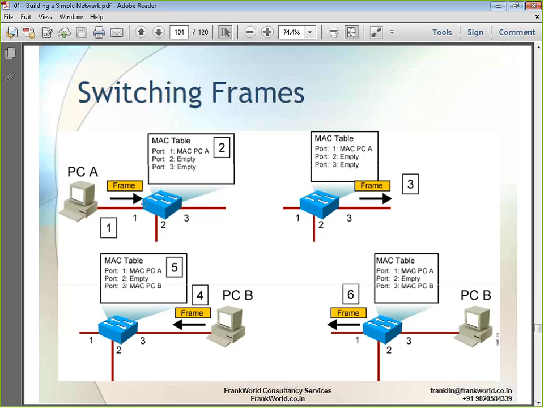As soon as that frame enters the switch, what is it going to do? The switch will take the source MAC address and put it into the MAC address table. Do you remember the show MAC address table command? In our previous session, I was explaining the show MAC address table command, and when I ran it, it was all empty. That was because no devices were connected to the switch.